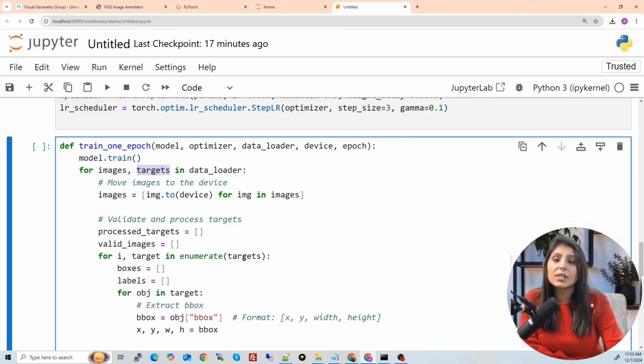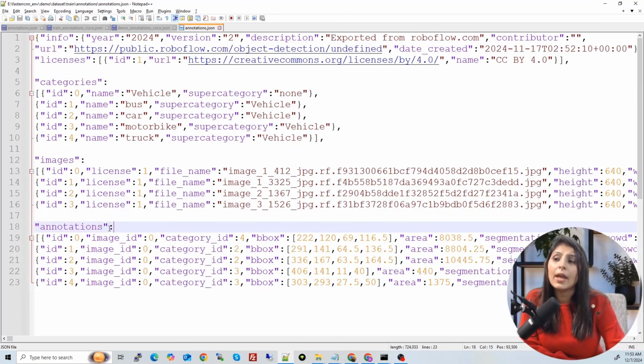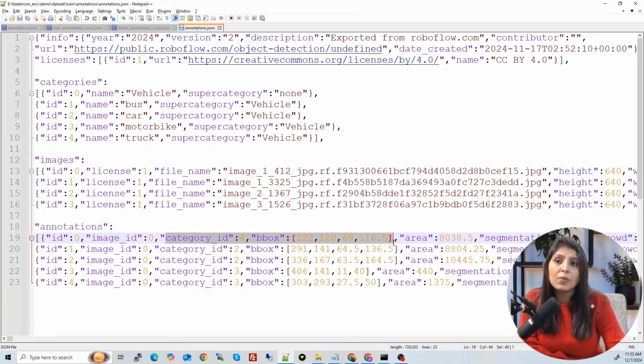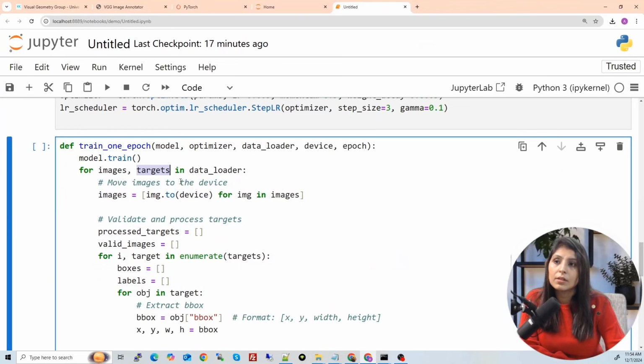Now let's talk about this target. What I've told you is in target: the corresponding bounding boxes and the class labels. Let me open the file over here. See these annotations, category ID and the bounding box. These two things we have in target, and it is in the form of a dictionary.